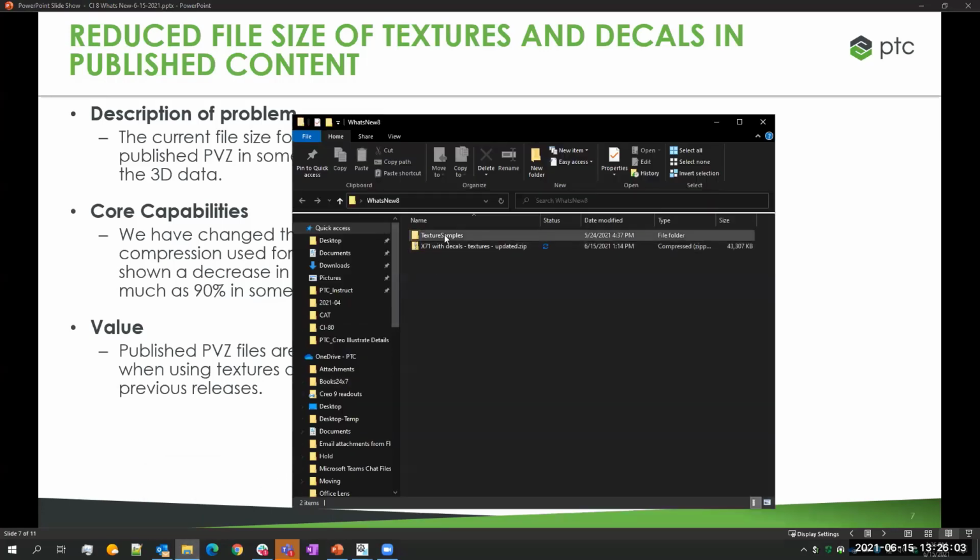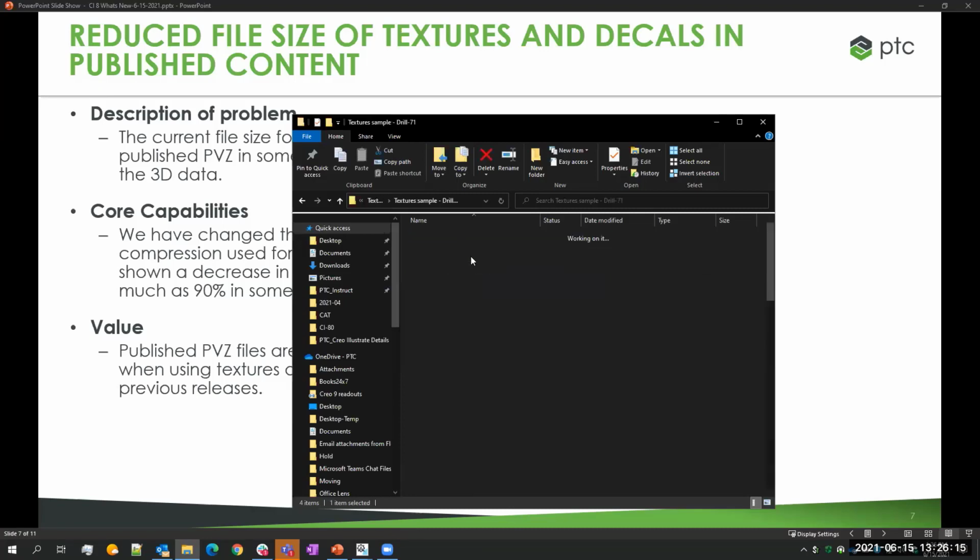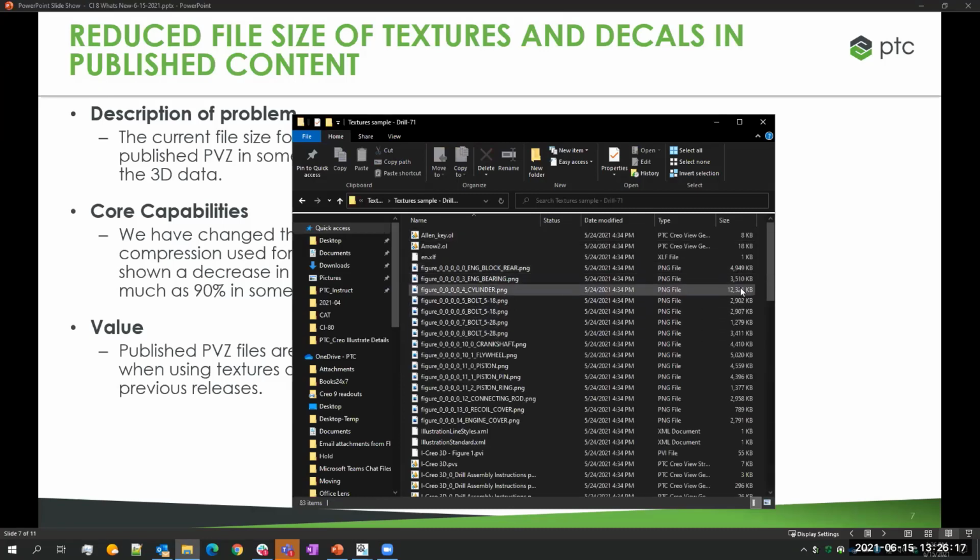So if we take a quick look here, you can see I've got a texture sample that was created in 7.1 and the same file created in 8.0. So if we look at the 7.1, you can see that some of these, or most of them, are over a megabyte. In some cases, they're up to 12 megabytes for these individual textures.